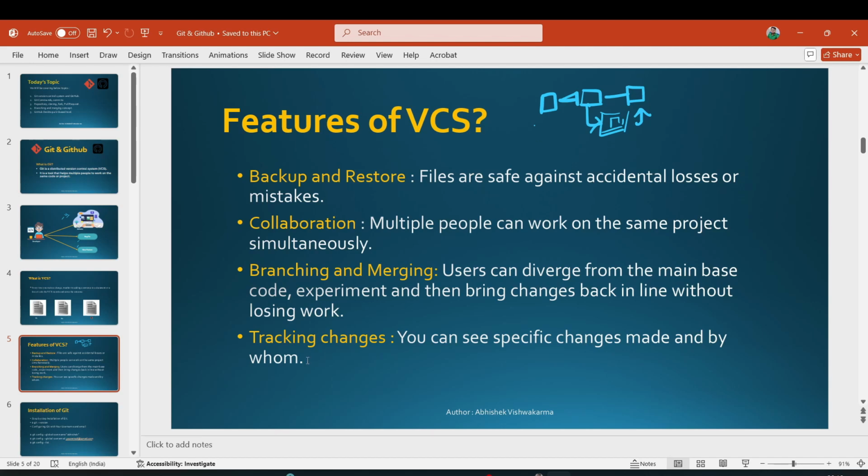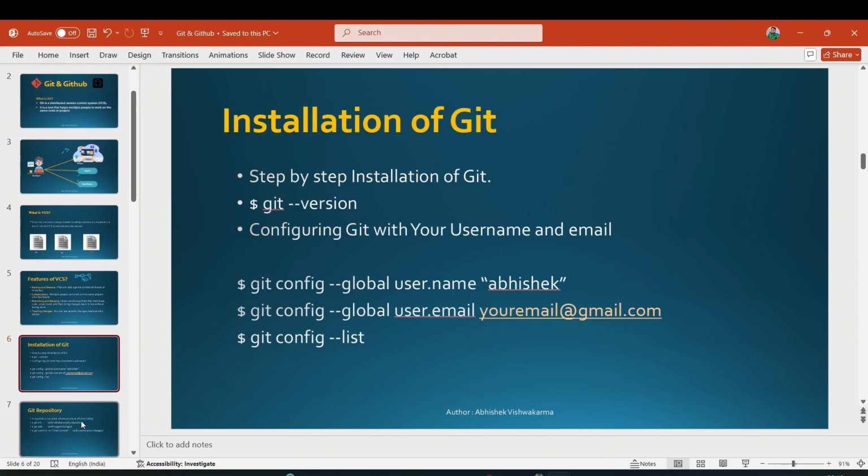The fourth one is tracking changes, which we just discussed. You can see specific changes and who made them. When you type the git log command, it will show you who changed the files, their name and email ID, and also what time the changes were done. Okay, let's move to the next slide. Any doubt?